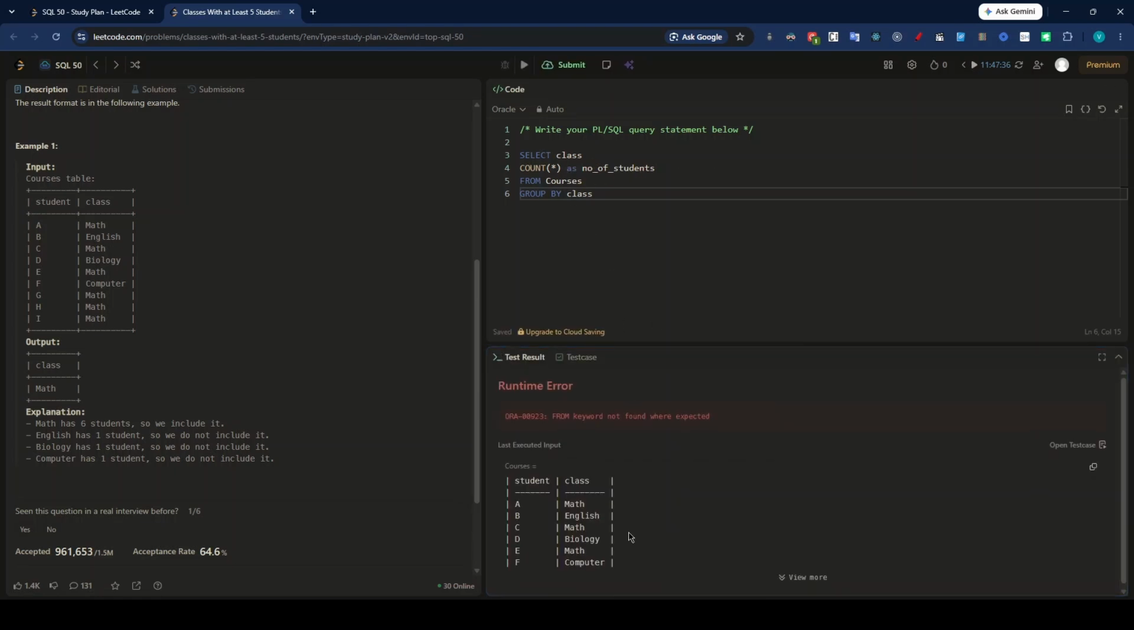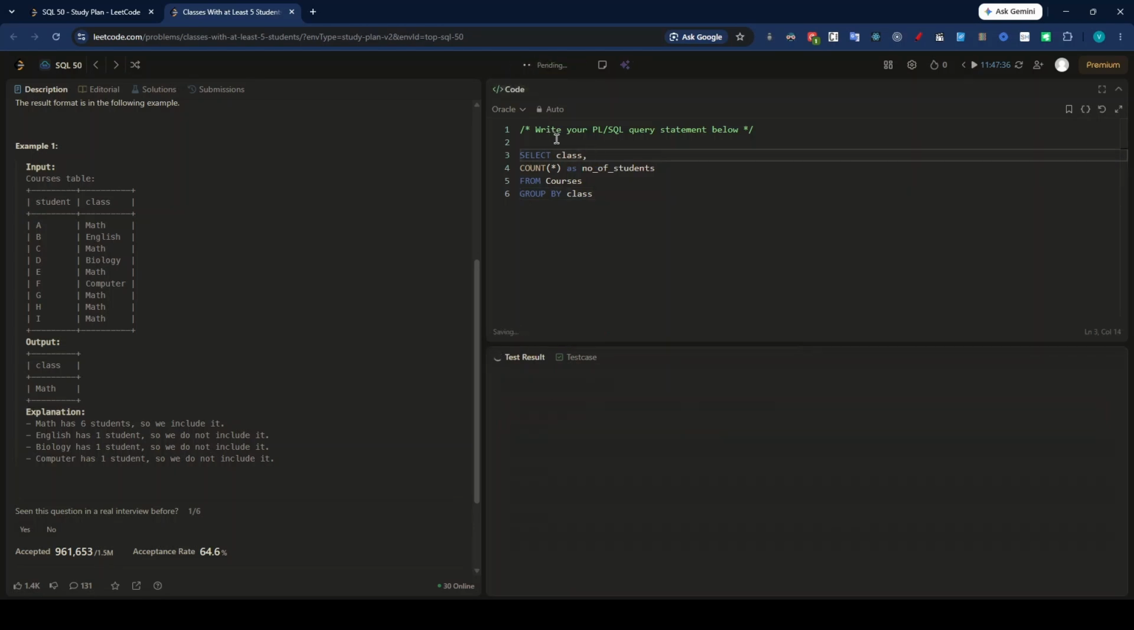Something has gone wrong. It says, from keyword not found where expected. I've just missed a comma over here, and let me run it again.